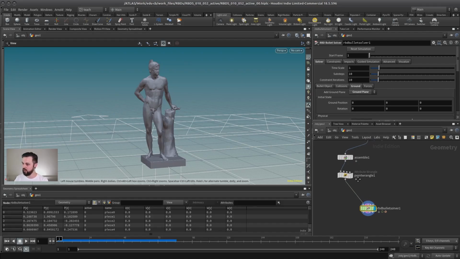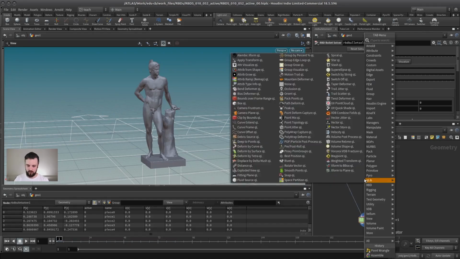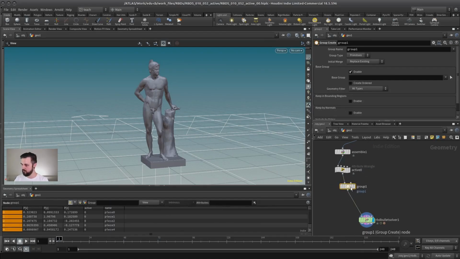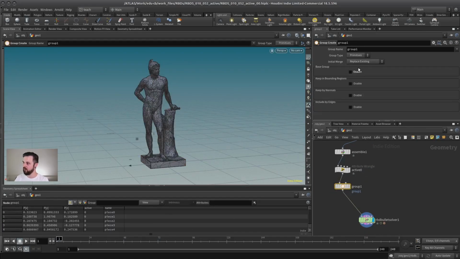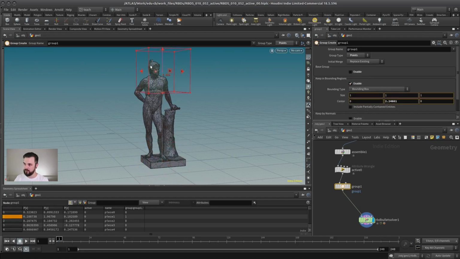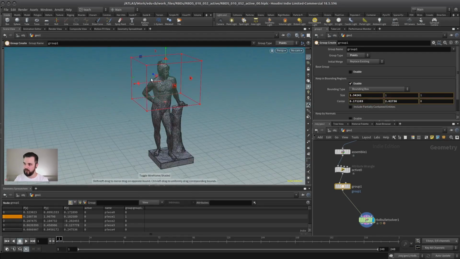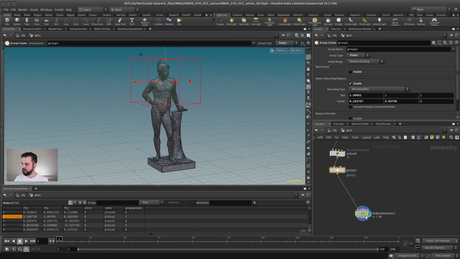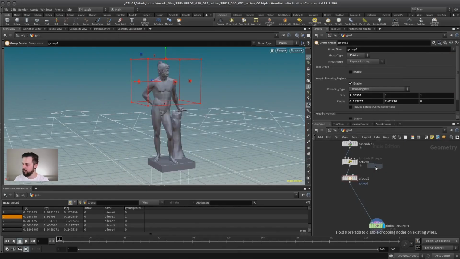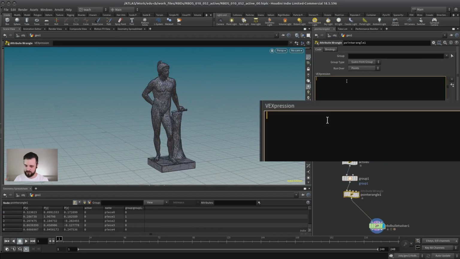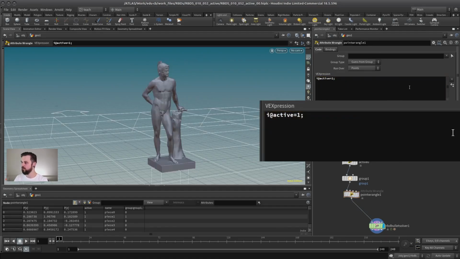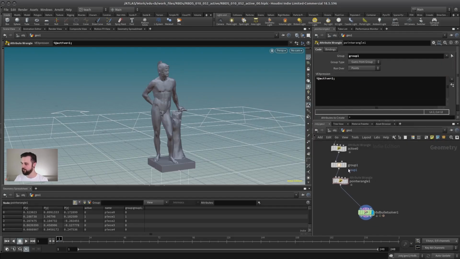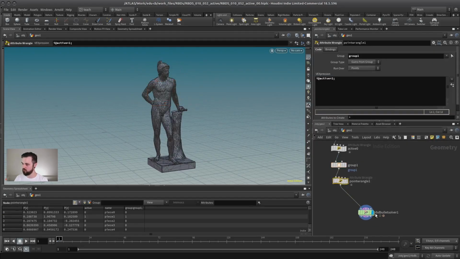So let's see how we can control this with a group, for example, and let's call this active 0. We could just say, all right, let's activate all the points in the upper area, like here, and only activate those. So let's keep it at group 1 because we're lazy, and I create another point wrangle and set the integer active to 1, but only for the points in group 1. Make sure it's actually a point group, not a primitive group.